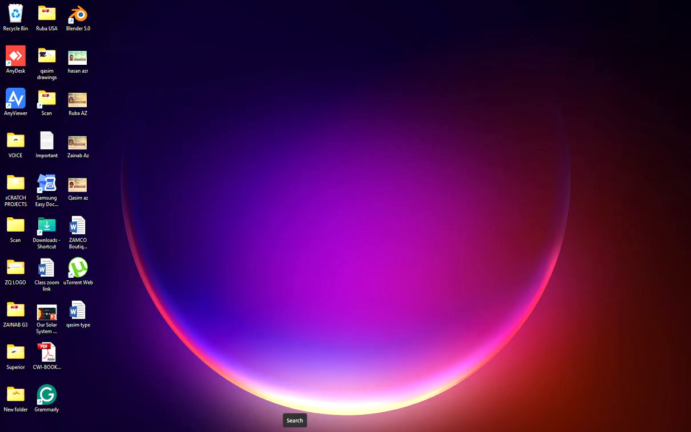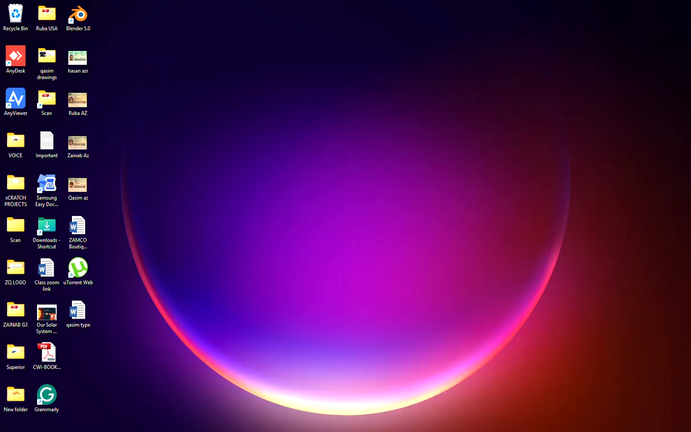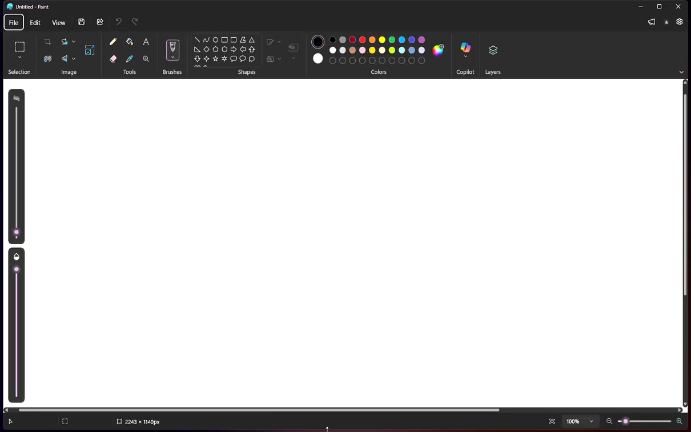So, first of all, we have to go to the search button and then search Paint like this, and then press enter. When we press enter, this screen will come. That means you have entered Paint. So basically Paint is a Microsoft application in which you can color, draw, and let your imagination become wild.